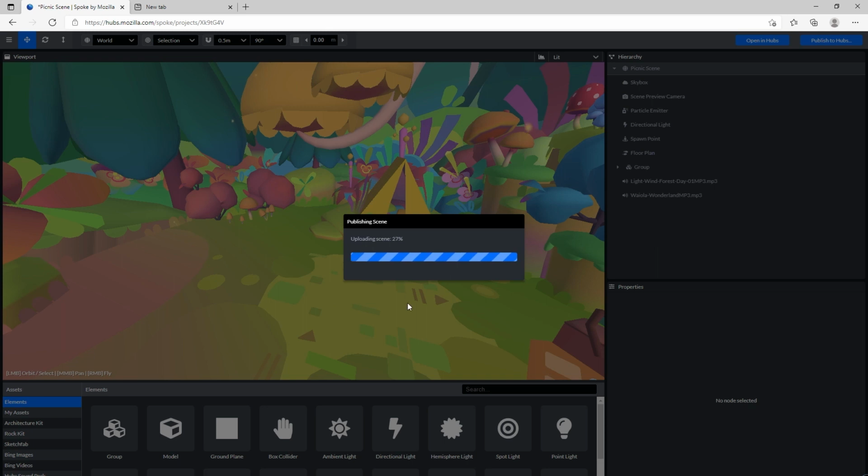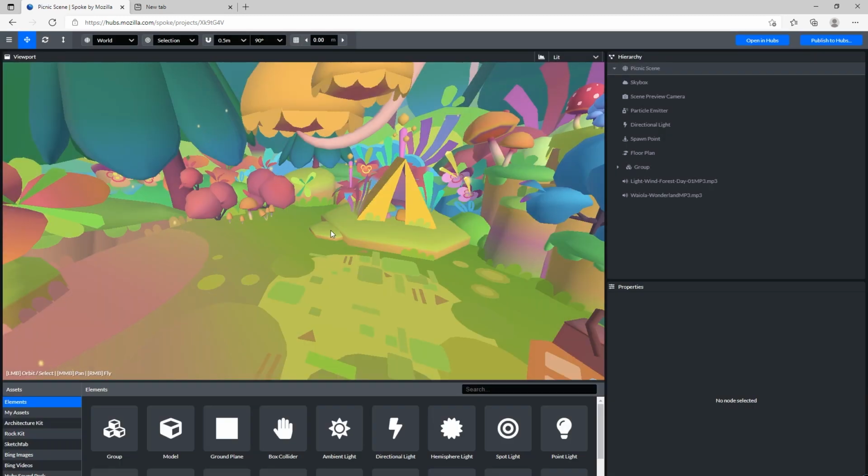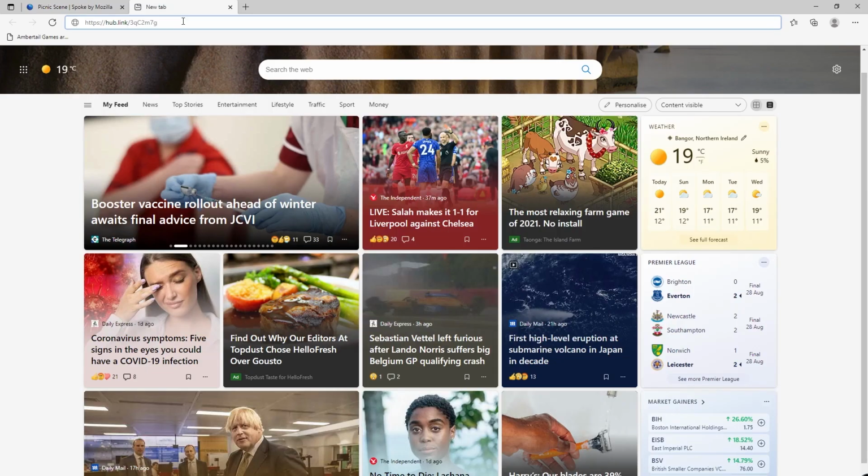Okay. And the reason we saved the link from the invite button in the room is because we want to be able to access the same environment. And it will update. So anything you change in here and then you publish again will update the scene that you already have. So we can go back to it.